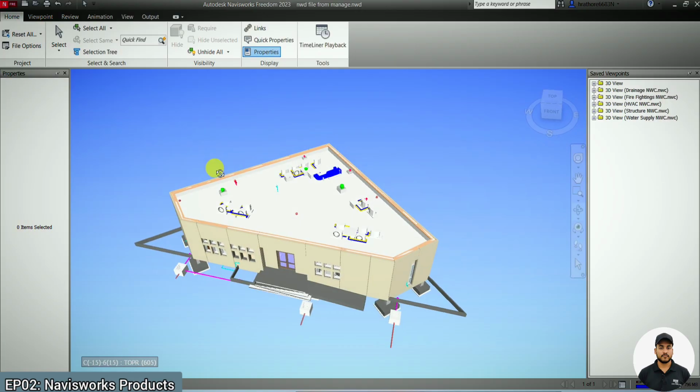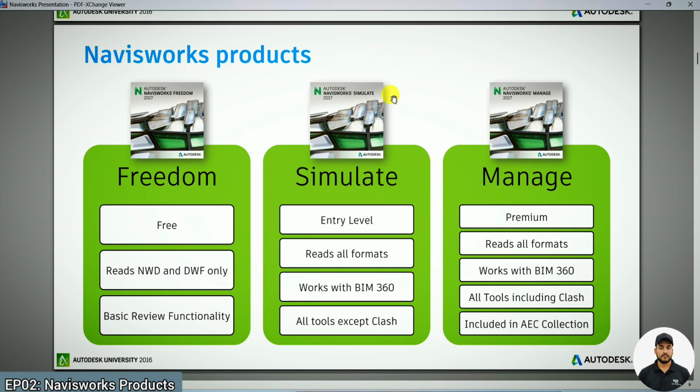So this is how the differences are made between each product, based on the premium features available in Navisworks Manage, as it is a paid version. Also, you can download all three products as a free trial for 1 month from the Autodesk website itself, and after 1 month you have to purchase if you want to continue using the features available in Manage. All the features available in Manage are available in Simulate, except the clash detection tools. So you can't run clash detection in Simulate.